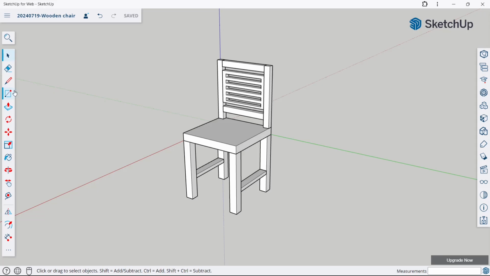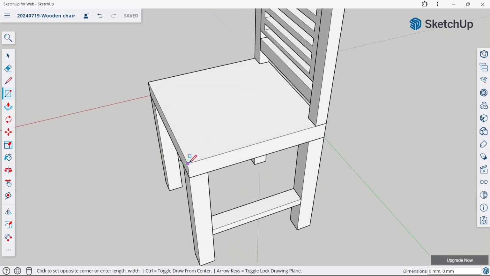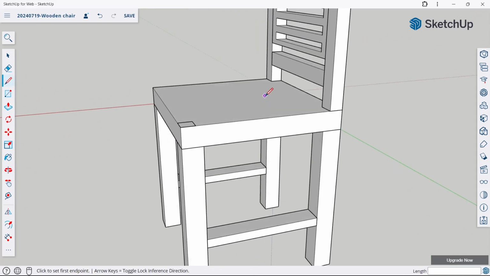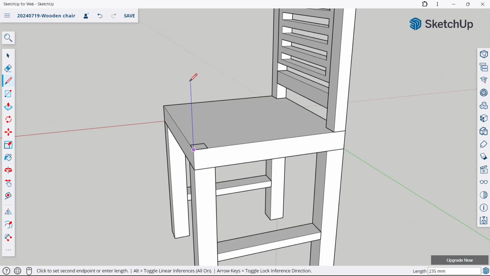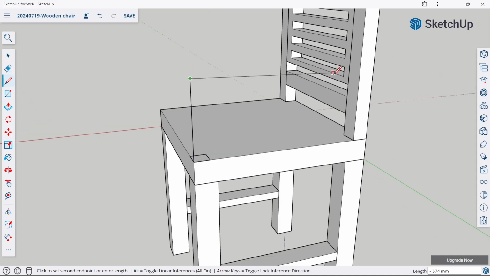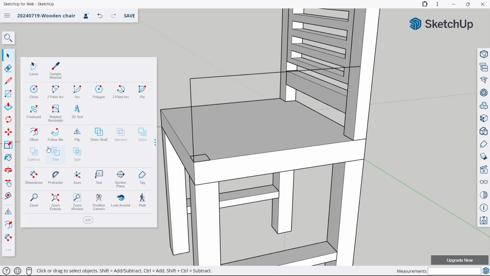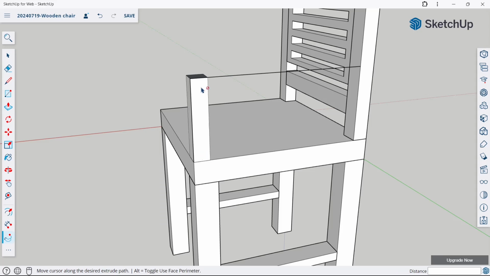Now go to rectangle tool, select this point and make a square of 50, 50. Now go to line tool, select this point and make a vertical line of 250 mm. Now go straight down, moving the line like this. Go to follow me, select this way, and go from this path. Go to start.